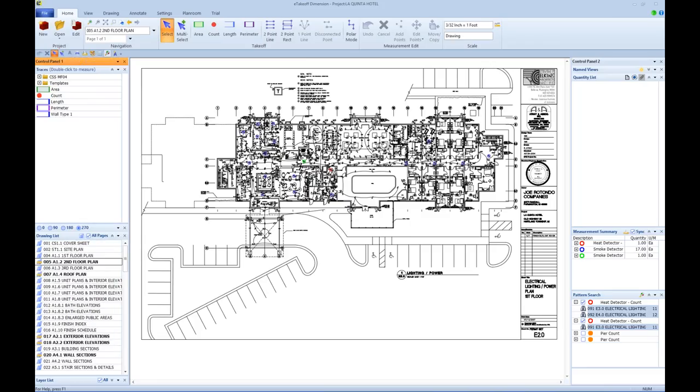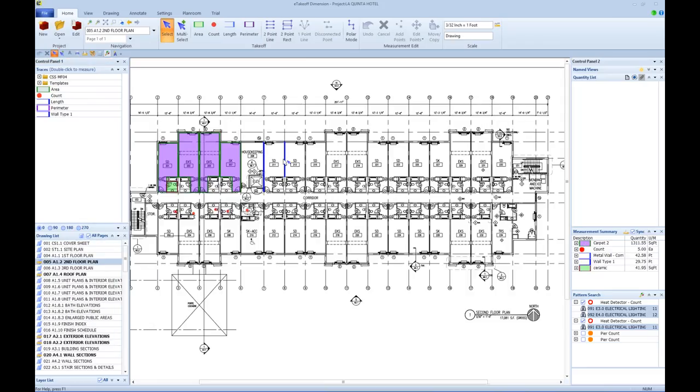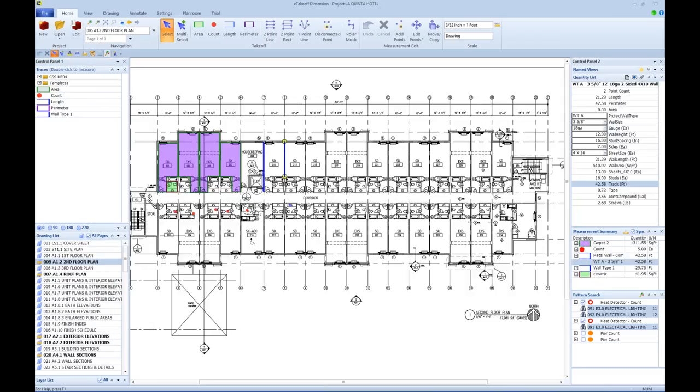I'm going to zoom back in here to my second floor. Let's talk real quickly about some integration features. We could take these quantities and link them into an Excel spreadsheet by type of quantity, not just for this project. We can set up a template that's linked for every project. Okay, that's our Excel integration.